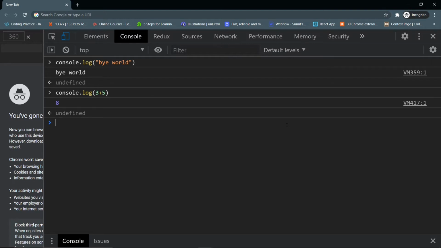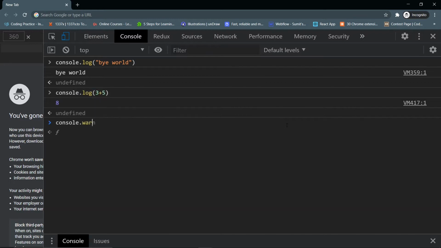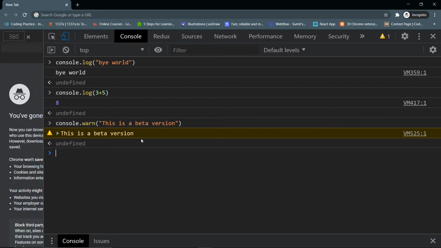So 8, fine. Now let's say you want to give a warning to the user. Now in this case you can definitely use console.log, but there is a better method which is console.warn. So now let's say, and this is a beta version, and then look at this. So now this is a warning with this warning icon, fine.